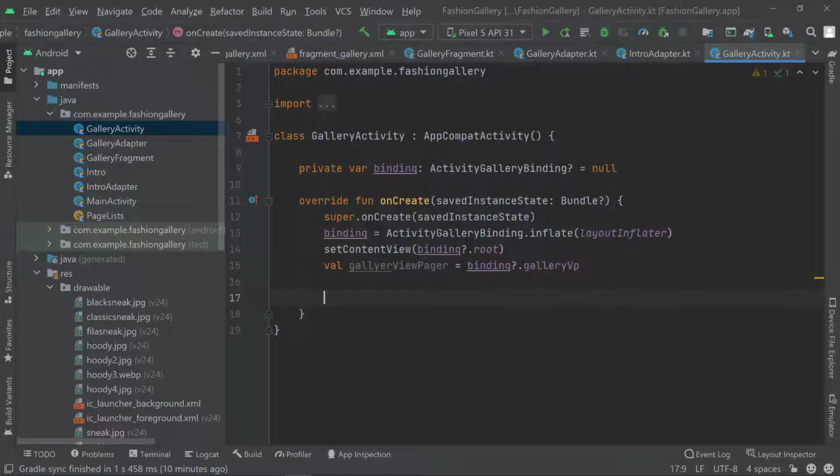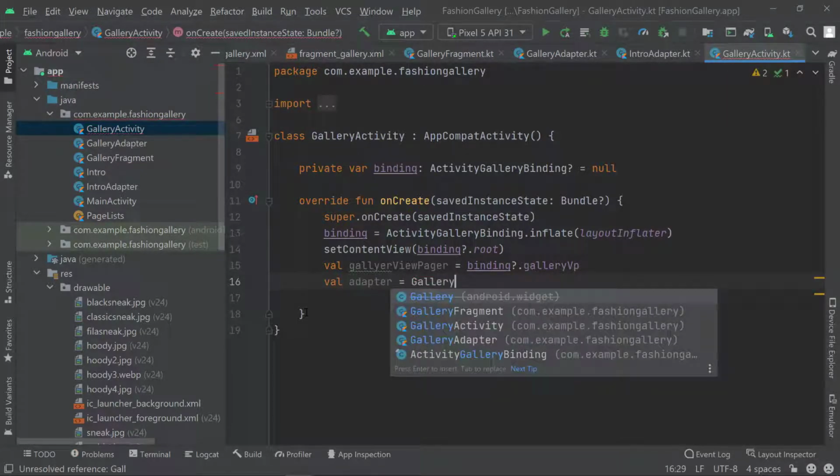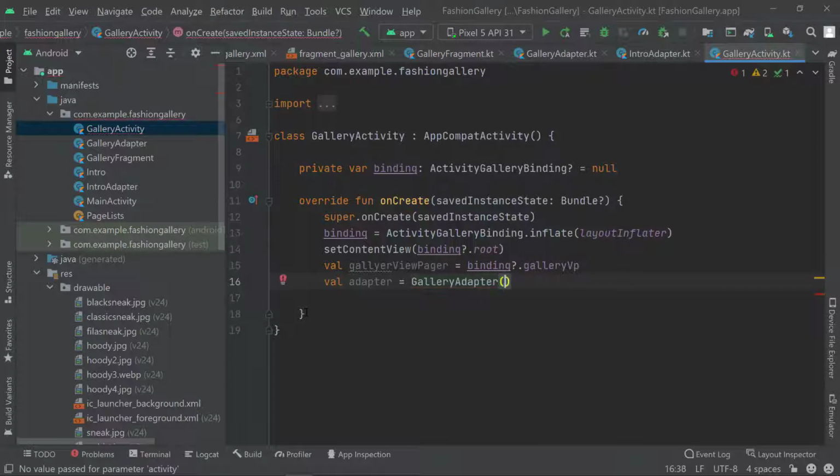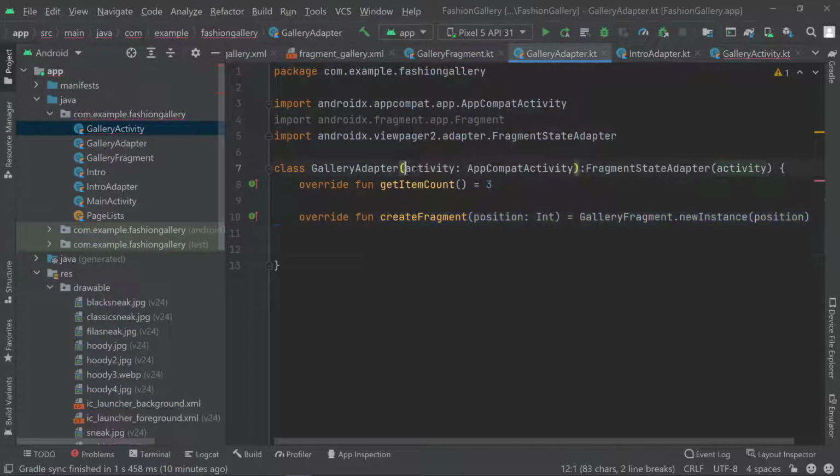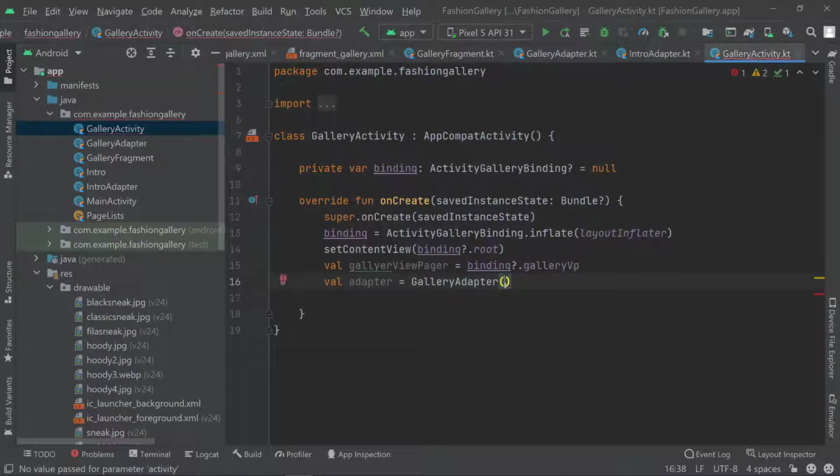Now, whenever you use this ViewPager, you of course need to assign an adapter to it as well, right? So let's create an adapter first. Let's initialize it, adapter. And here we're going to use our GalleryAdapter that we had set up, and we need to pass an activity to it. If you look at the GalleryAdapter, it requires an activity because that's what the FragmentStateAdapter requires. So let's pass this to it because currently we are in the gallery activity and that's exactly where we want this adapter to be.